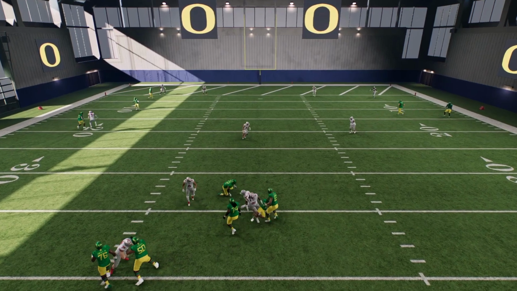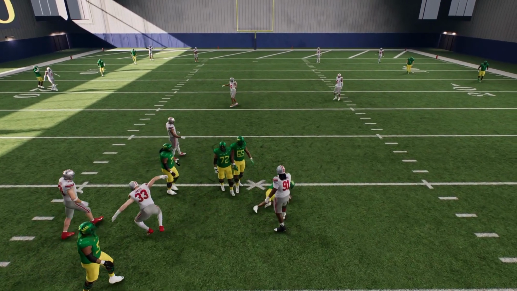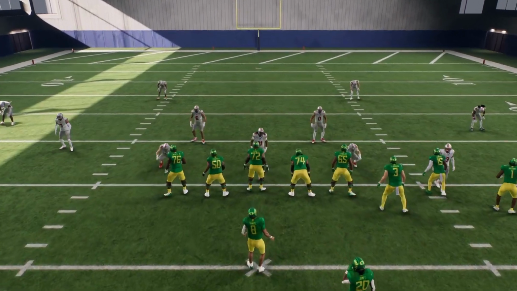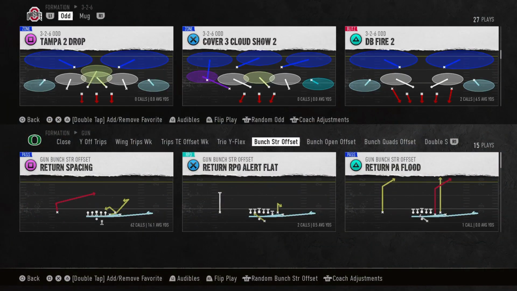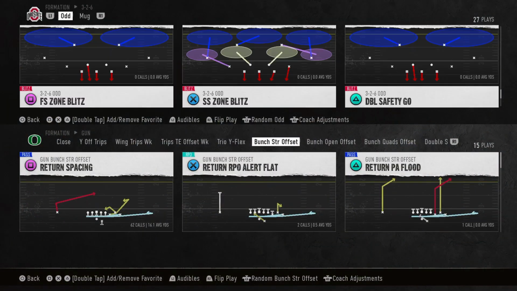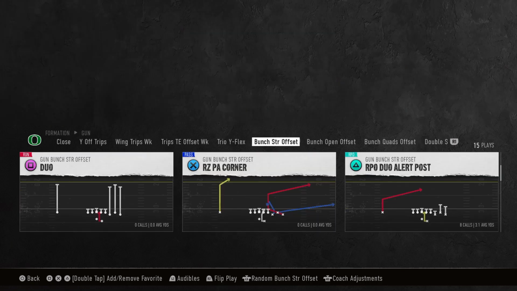Okay. And again, you can do this. Gabriel just did some crazy, crazy stuff. You can do this out of man coverage, which is what I think makes it kind of cool. So if I want to do it out of man coverage, I'm going to go to cover two man, which already has the stock here. I'm going to flip the play.